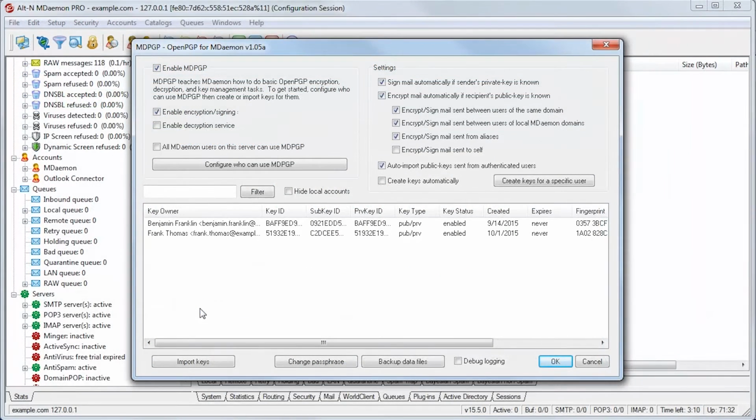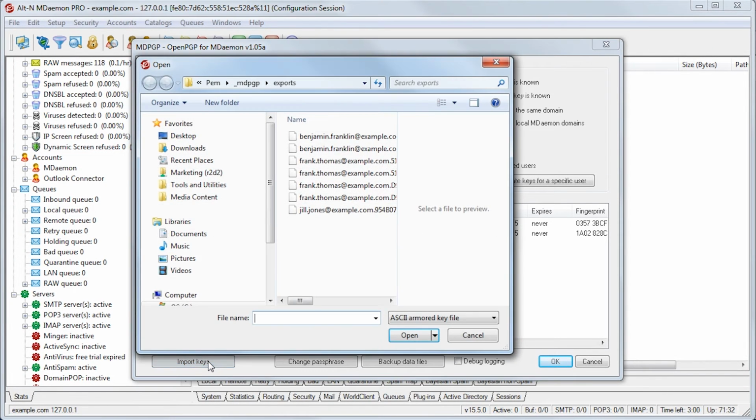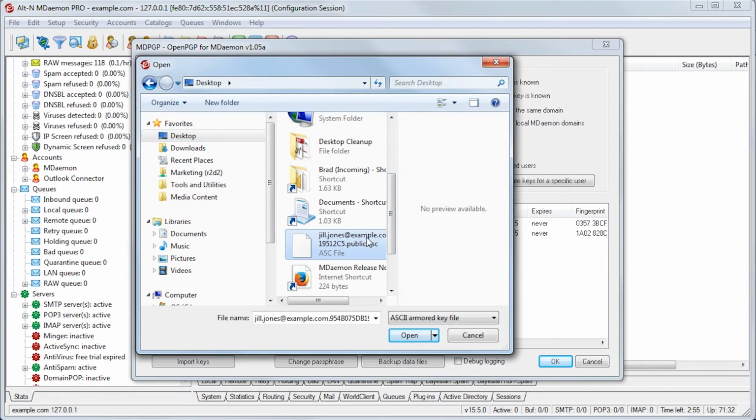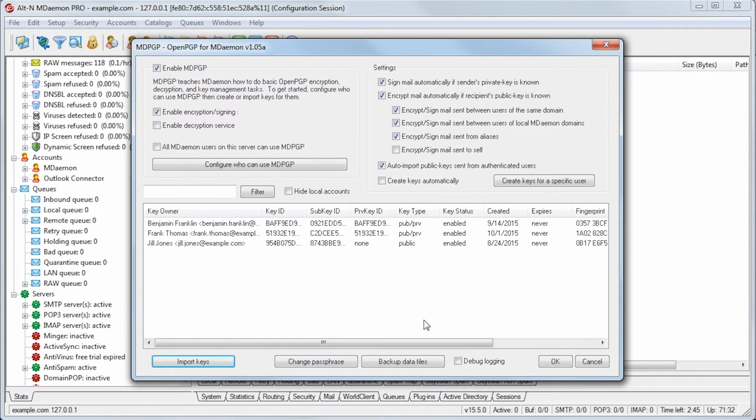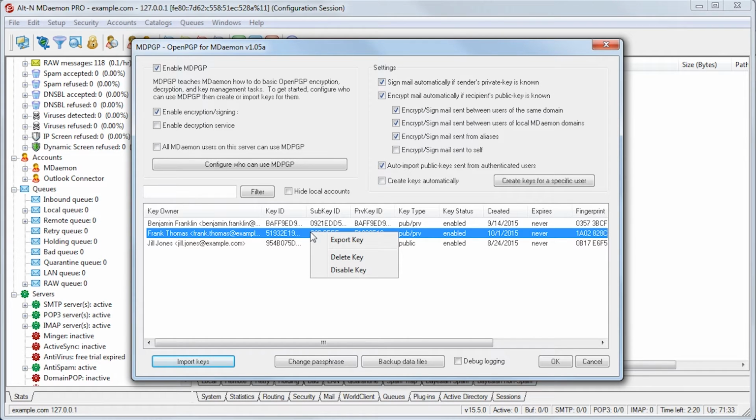Keys can be imported manually by the administrator by simply clicking on the Import Keys button on the MDPGP configuration screen. You can also export keys, which can be sent to outside senders so that they can send you encrypted email. Keys can be exported by the MDaemon administrator or by the end user. On the MDPGP configuration screen, the administrator can right-click on the key owner entry and then select Export Key.